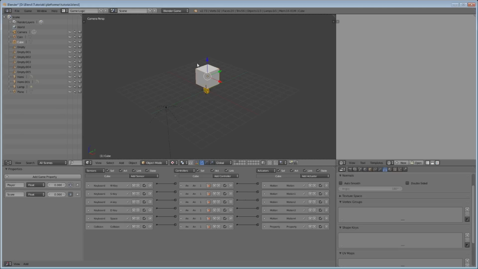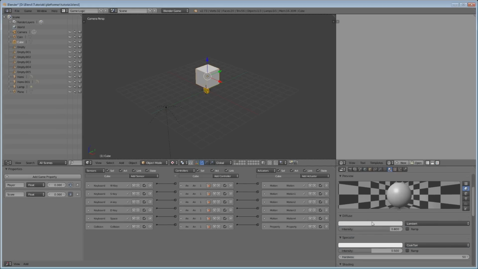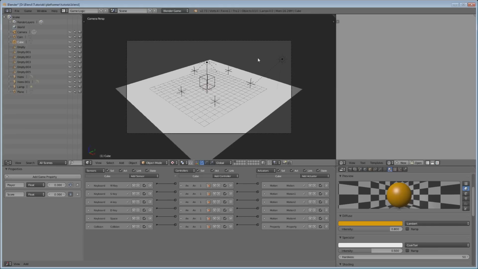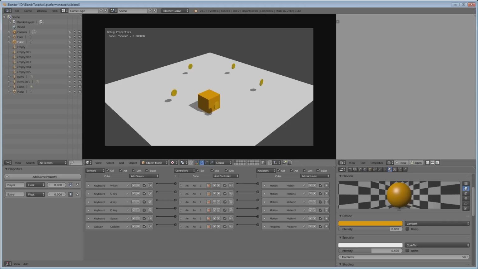So I'm going to select our player cube, go to the materials tab down here, select the diffuse color, and you can make it any color you want. I'm gonna make mine orange though, because orange is my favorite color. So we're gonna go ahead and go back to our first layer, hit play key. You see there we've got our cube running around. And we can collect the coins, and we see that our score updates.